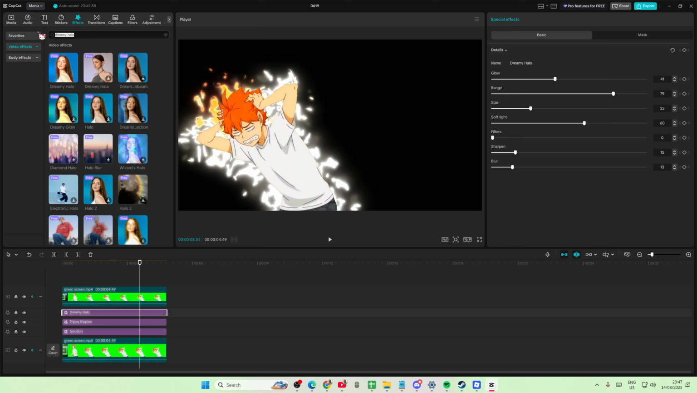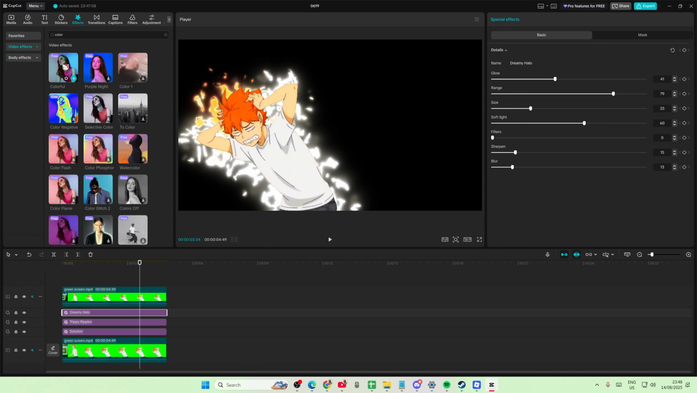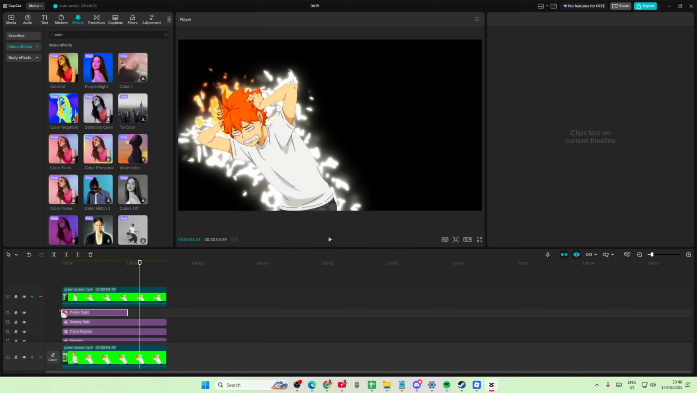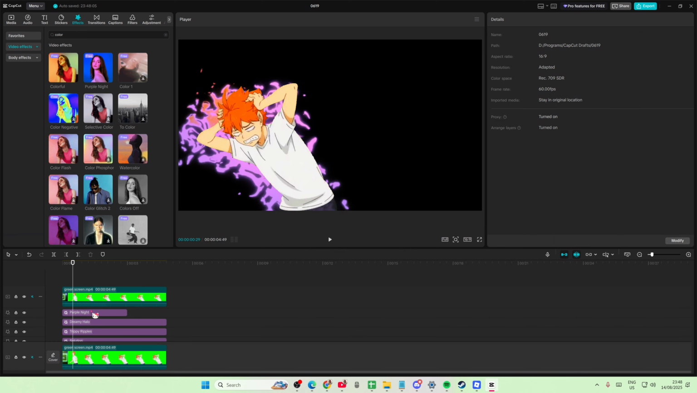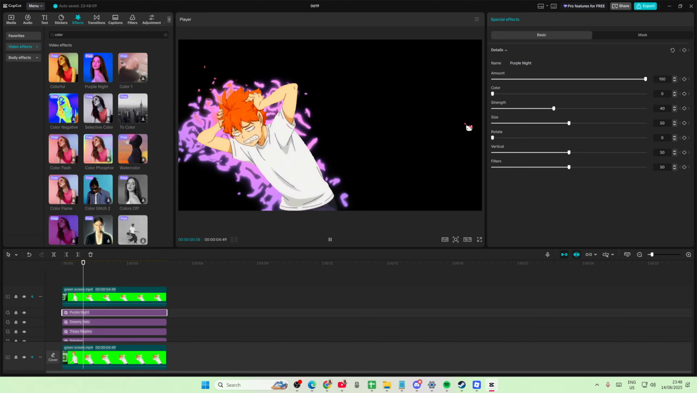Then I'm going to add in color, maybe, to the glow. So you can add whichever one you want. I'm going to just go with Purple Night. You can also adjust the amount and color and whatnot.